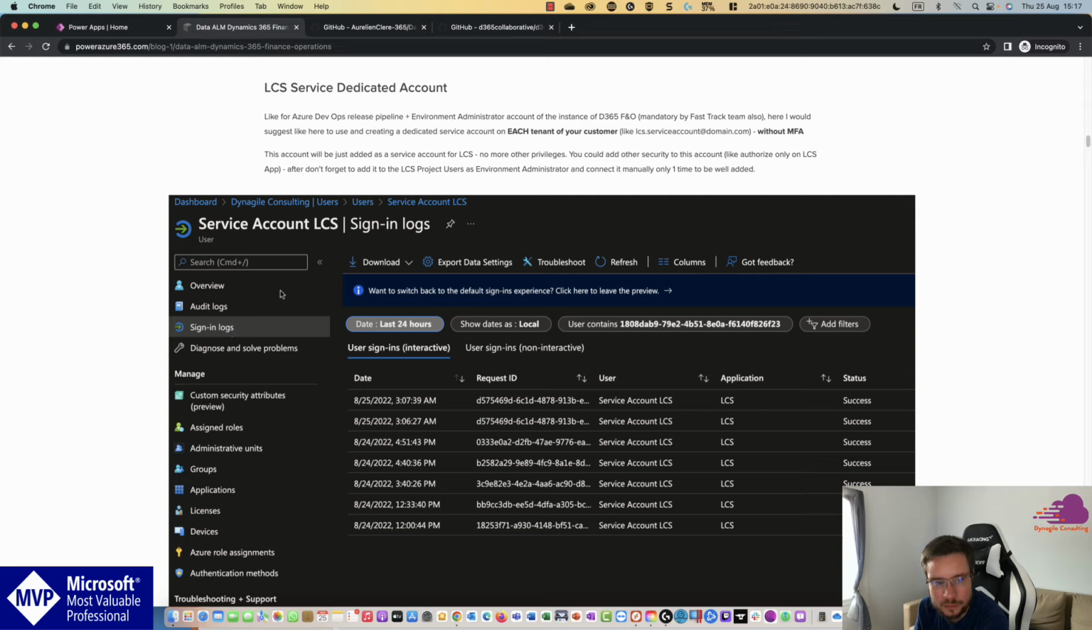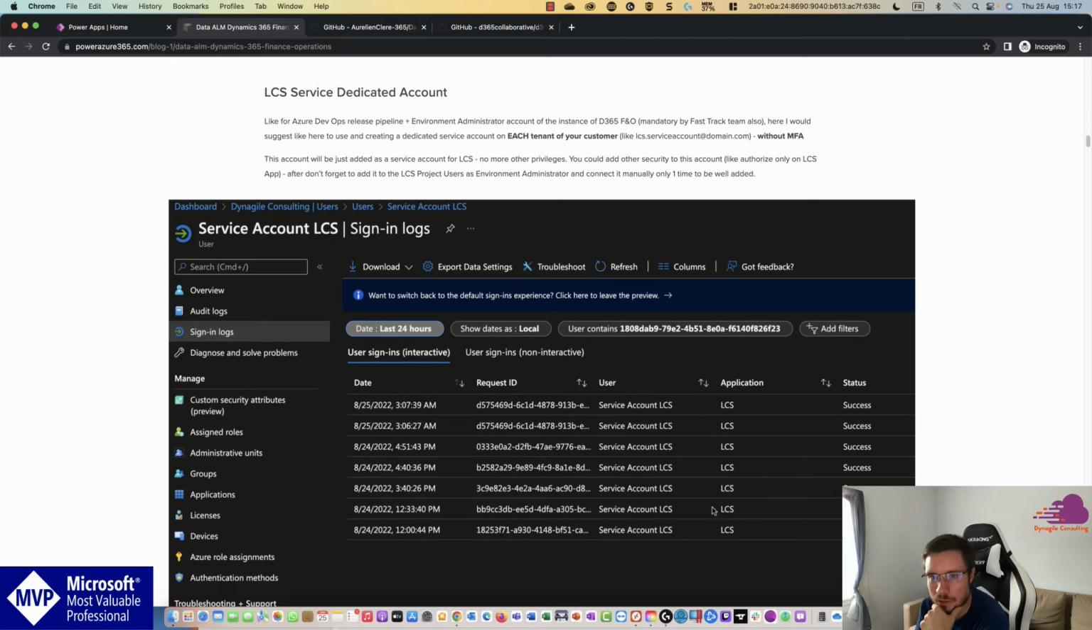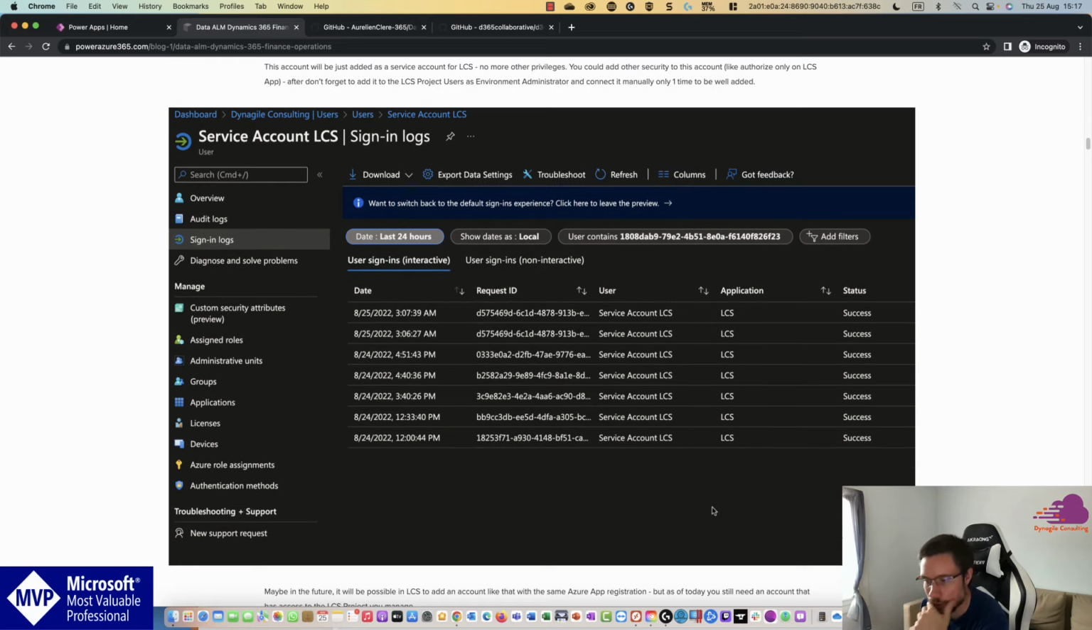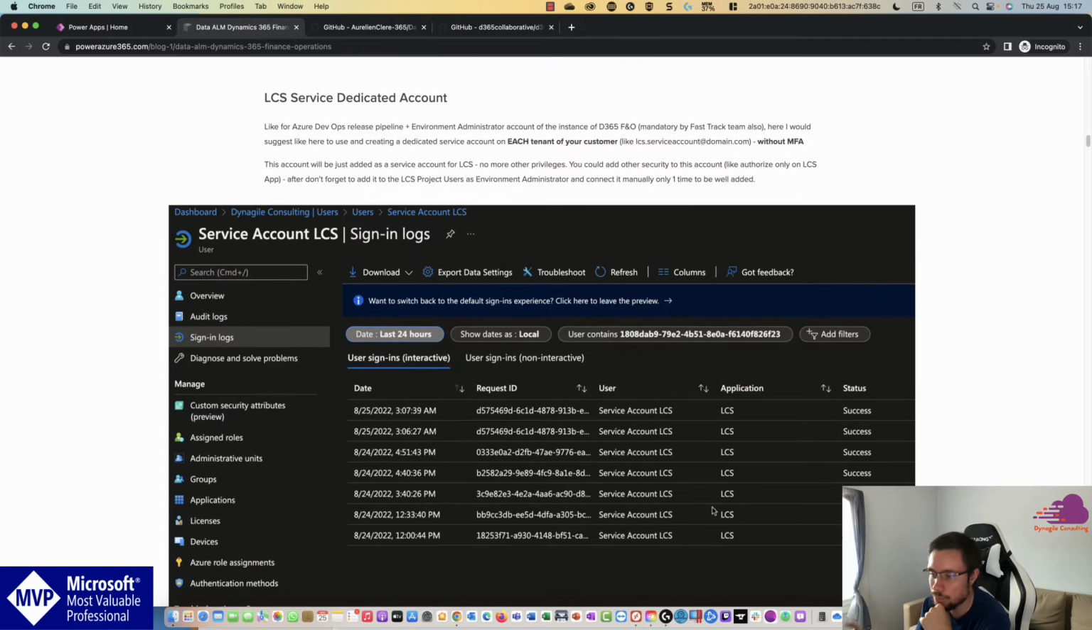On sign-in logs on Azure Active Directory, you can see here all the way that this account has been used only to connect to this kind of application, so only LCS. So that's something you can leverage and block if this account has been used for manual authentication, because it will not be manual authentication, it will be used only on flows, on the PowerShell.